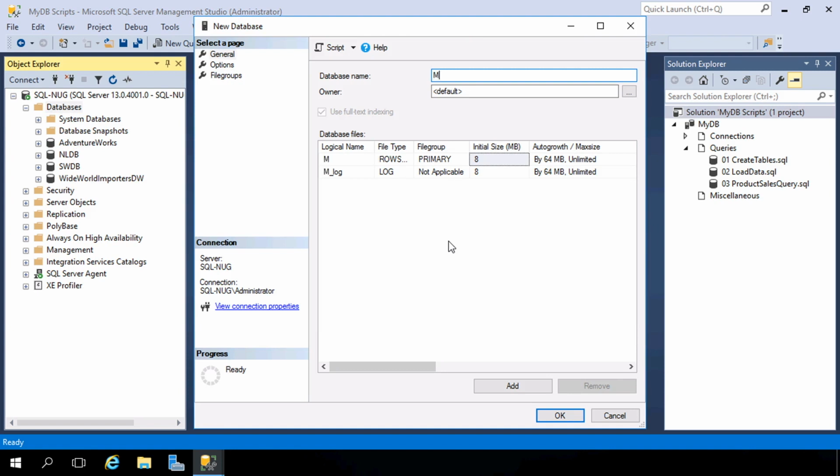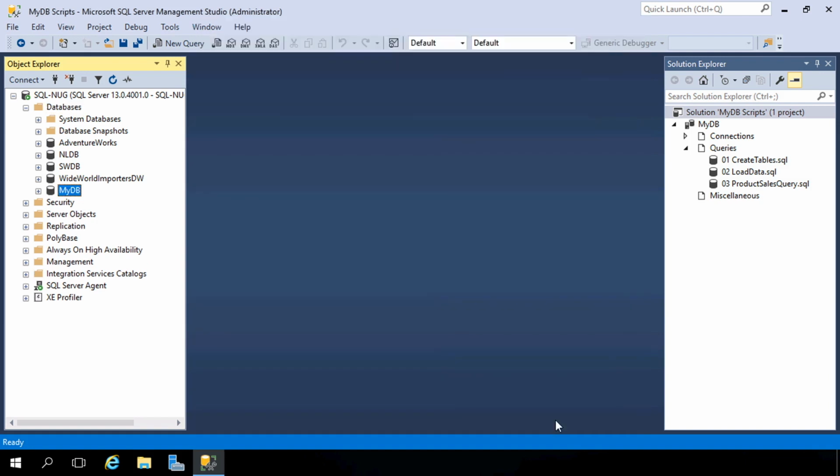Here we can give it a name. I'll call this MyDB. That's about all we need to do. This will create the underlying files that make up this database. There are two of them. A primary file where all of our data and our objects go, and a log file, which is essentially a staging area for all modifications to data and objects. That way we can roll forward and roll backward any changes that happen in this database. So this looks good. We'll hit OK, and that's all there is to it.